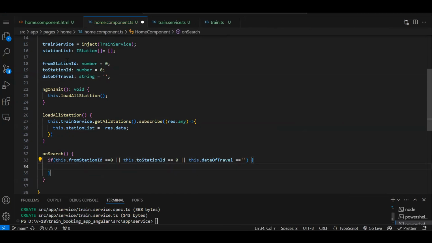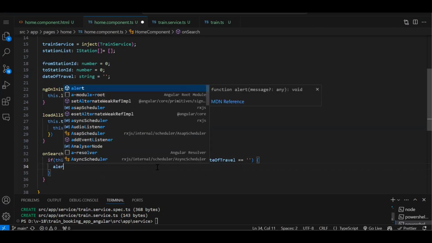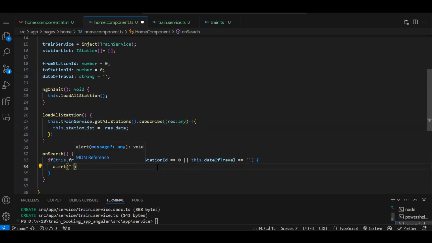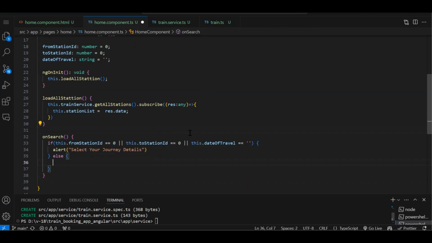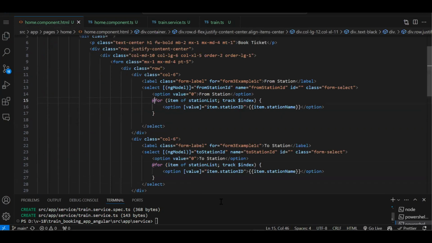So what I have added, I'm checking if from, to and date of travel is empty, means if any of the three conditions matches, we will get this if block executed. So here we will show an alert box like: select your journey details, because without details we cannot get the trains, correct? And in else we will have to again add a check. Let's just first do this.